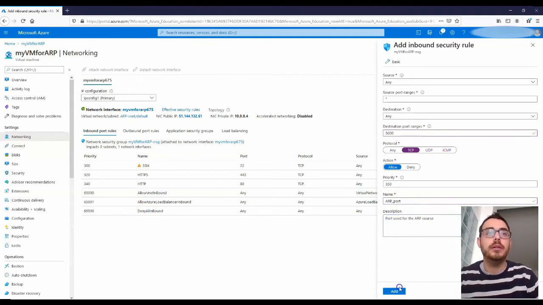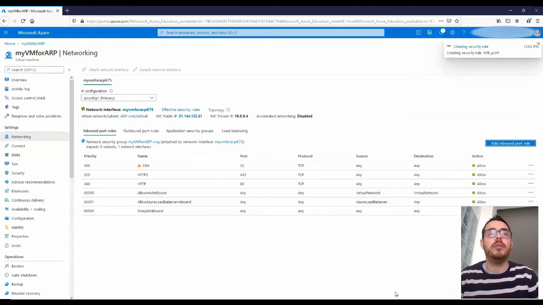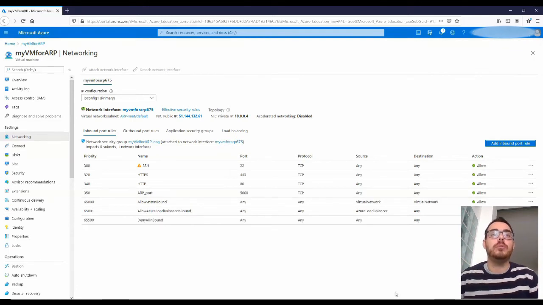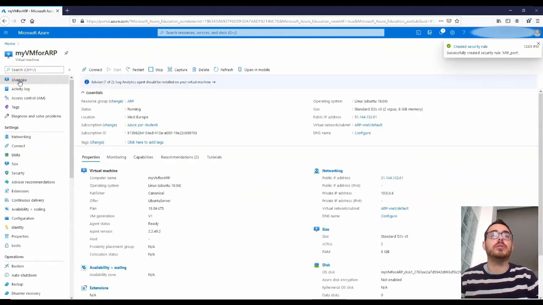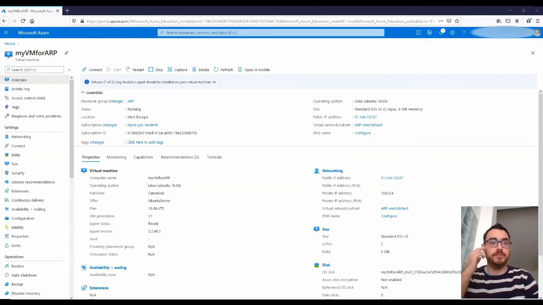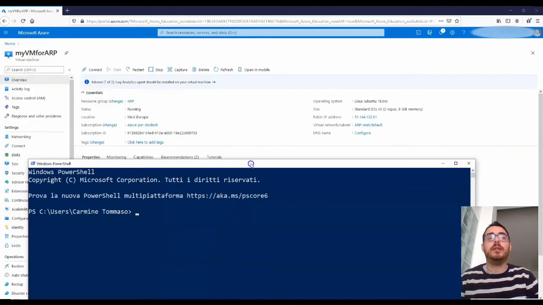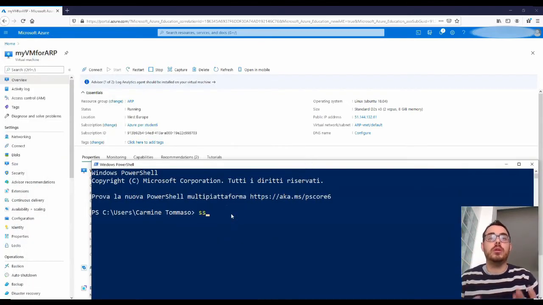Just click Add, then wait a few seconds, and the port will be listed among your inbound port rules. So now we can connect by using the port 5000 and by using the protocol TCP to our virtual machine. At first, let's see how to actually work remotely on the virtual machine. I can use the SSH protocol.